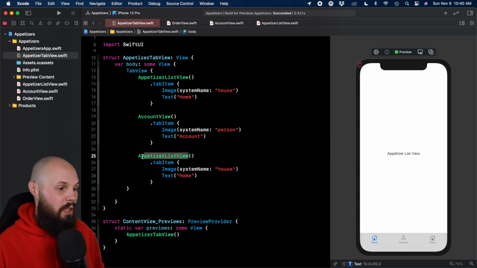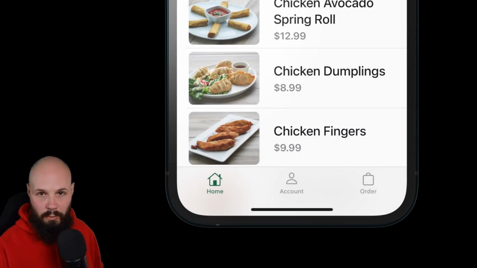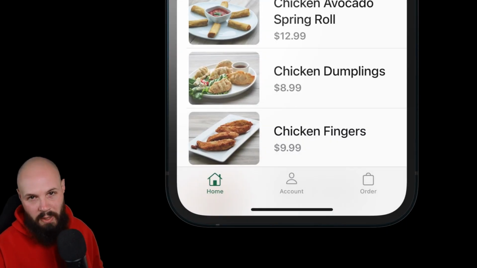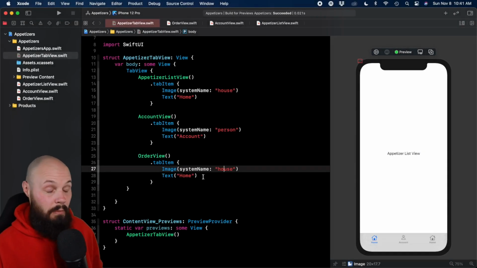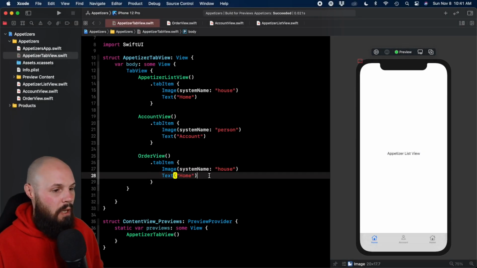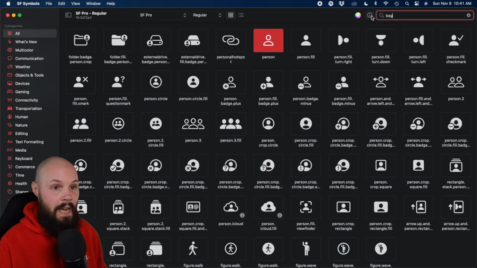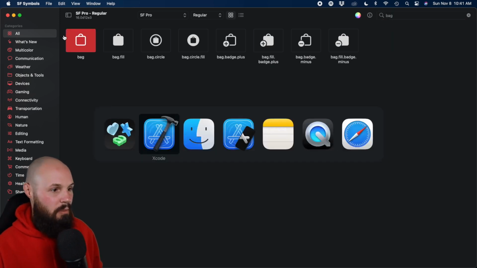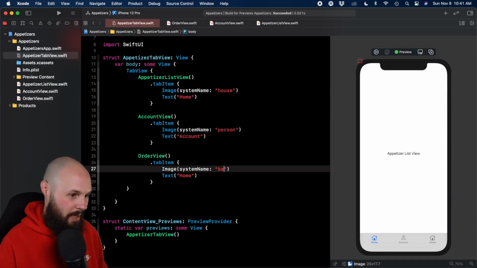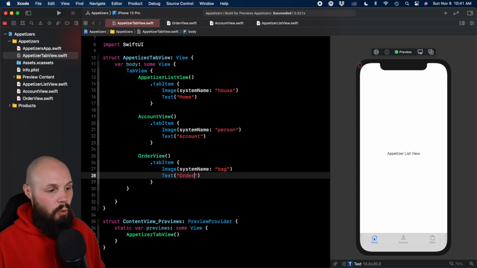And again, instead of appetizer list view, we want the order view. For the image for the order, pulling up the design again, you can see it's like a nice little bag, inspired by the Apple app to actually shop. Someone might have shopped for an iPhone 12 recently, don't know. So let's just do our SF symbols again. Type in bag. Okay, again, various types of bags. Again, I kept it simple, just did bag. I'm not even going to copy and paste that. I'm just going to type in bag. Pretty simple there. And again, we don't want it to be called home. We want it to be called order.